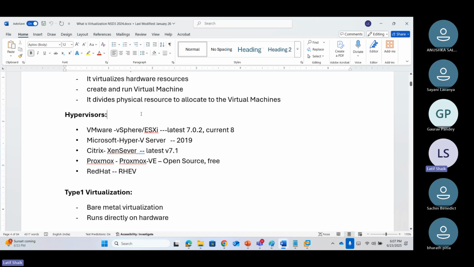And what hypervisors are there? From VMware. VMware is an organization. From VMware, this hypervisor is ESXi. The earlier name was ESX. The versions went from 5.5, 6, now 7, next is 8. 8 is also available. ESXi is a hypervisor.